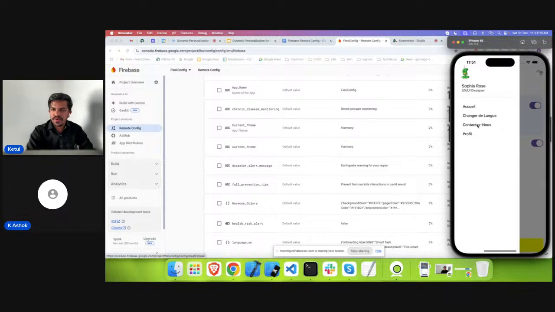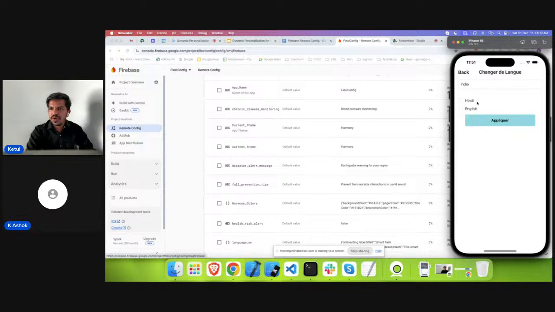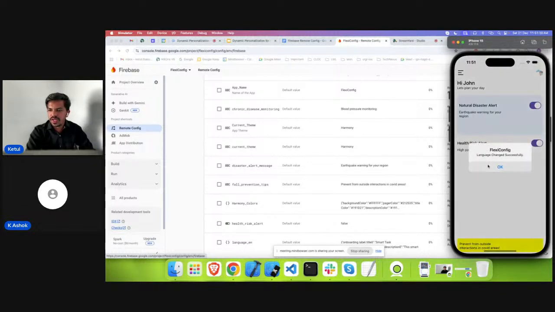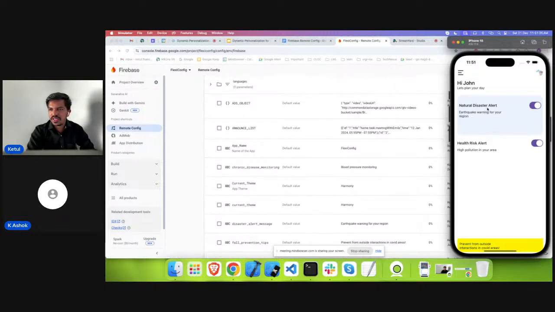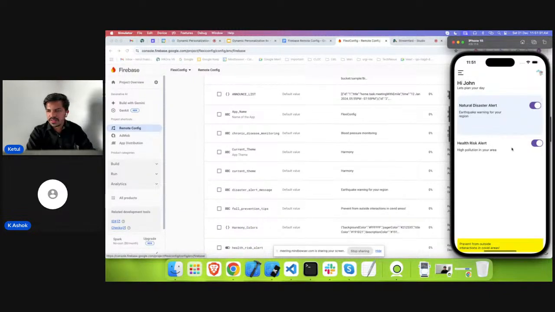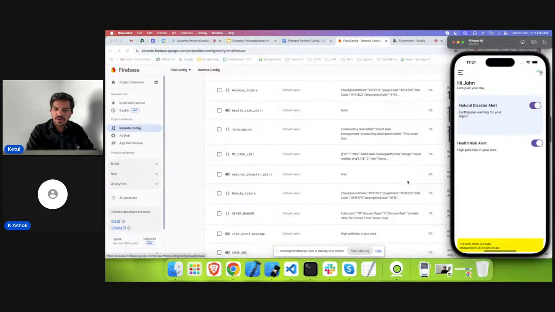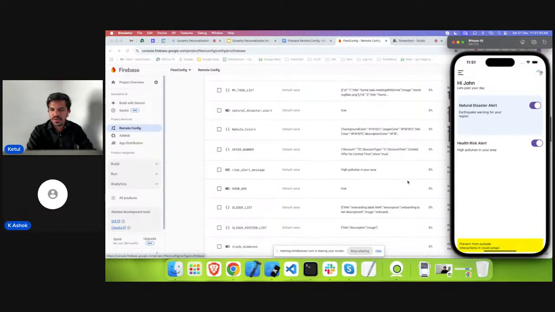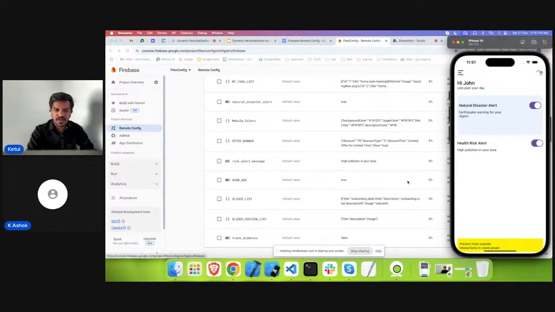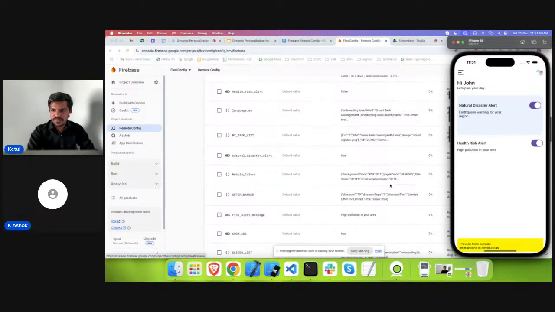So we can have multiple country rollouts, and there are a lot of changes in the UI, so we can provide them quickly. Like if there is a natural disaster alert, we can toggle it on or off by enabling it from here. Healthcare risk alerts we can manipulate from Firebase Remote Config, so it will be quickly reflected to a set of groups, or even we can roll out these updates to all countries quickly for each user.